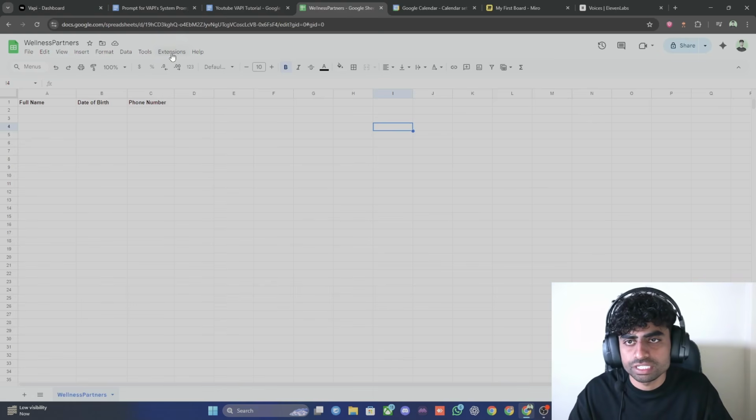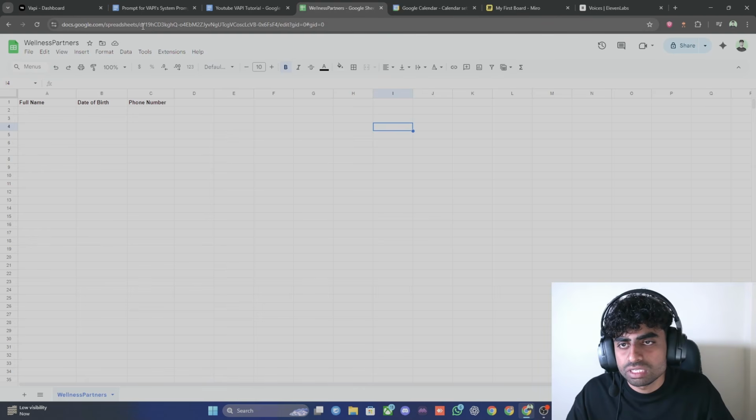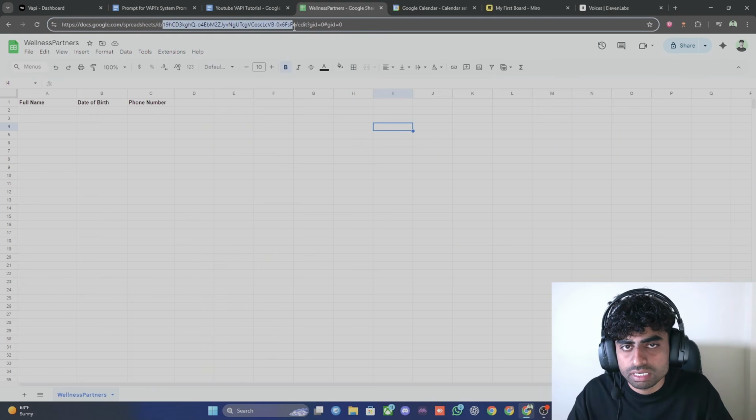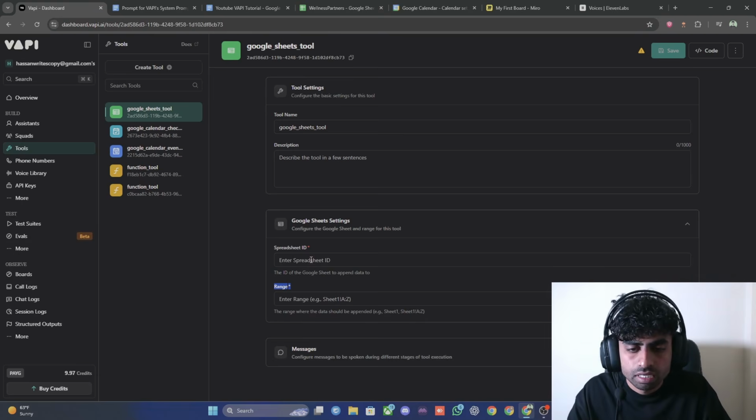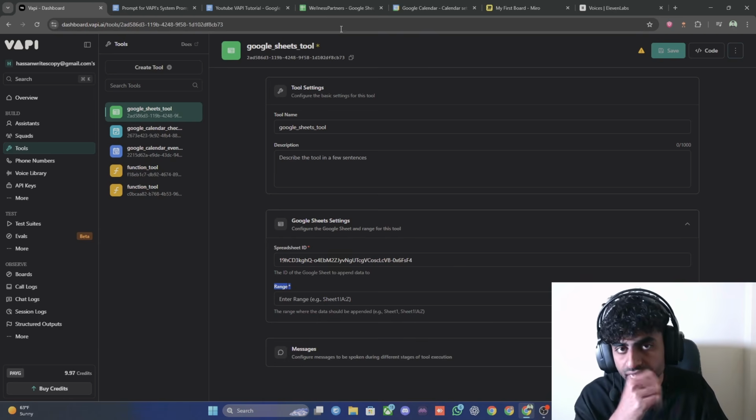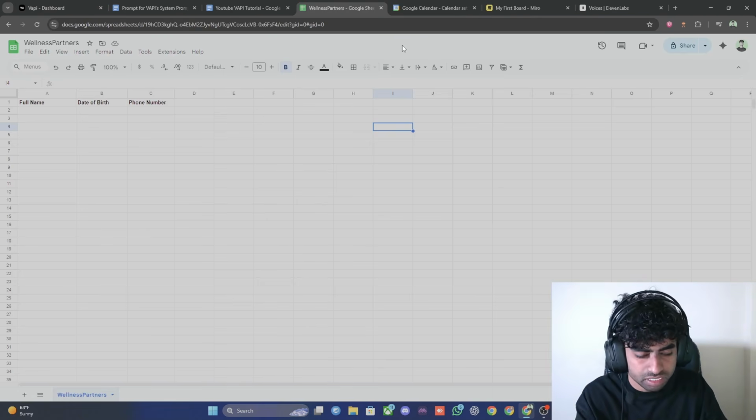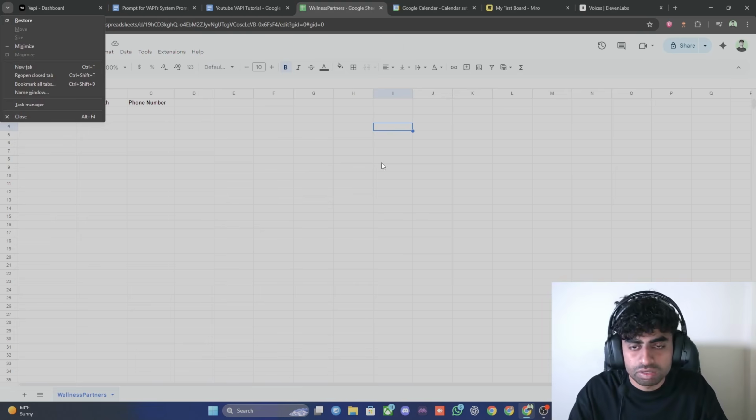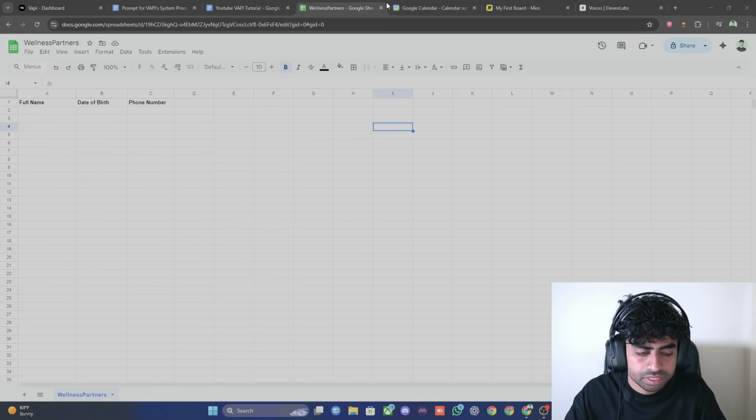In order to get the spreadsheet ID, you can see in the URL right here, it starts after d and ends at edit. Between both these things, we have a string, which is the Google Sheet ID. I'm going to copy this, paste it right here. Okay, now we need the range. In order to get the range of any sheet, I have a prompt from ChatGPT. The way it's going to work is you're going to open ChatGPT here.